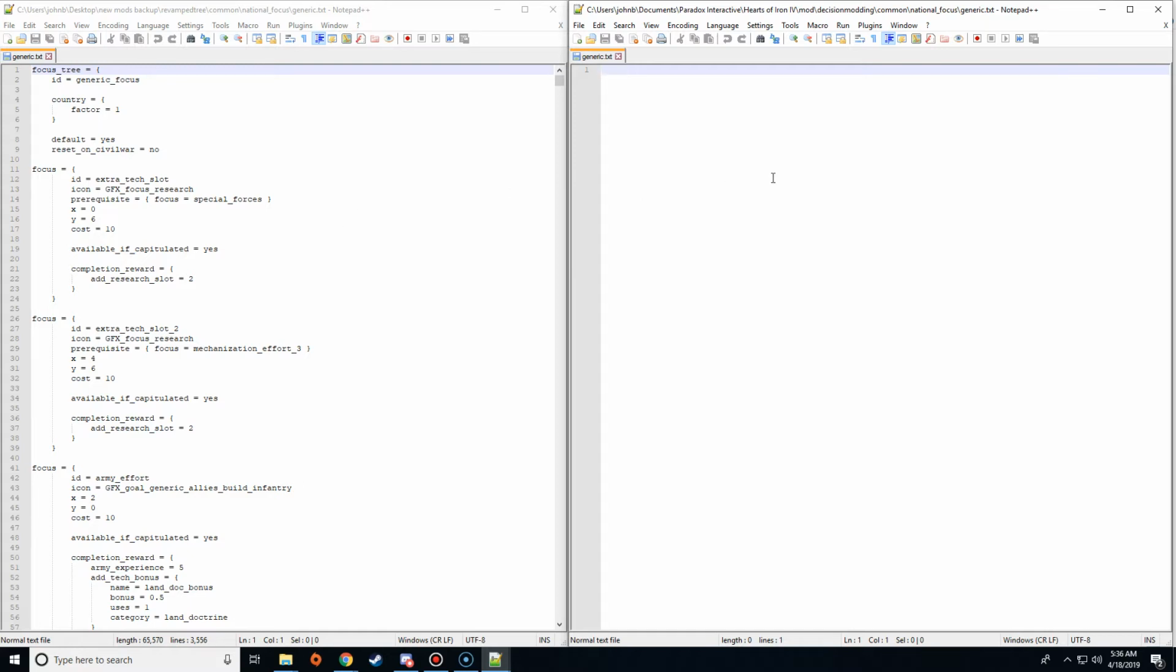So the first thing you need to have is focus_tree to call the focus tree command. And then what we're going to do is the ID is going to equal generic_focus. And then we're going to do a country of equals factor 1.